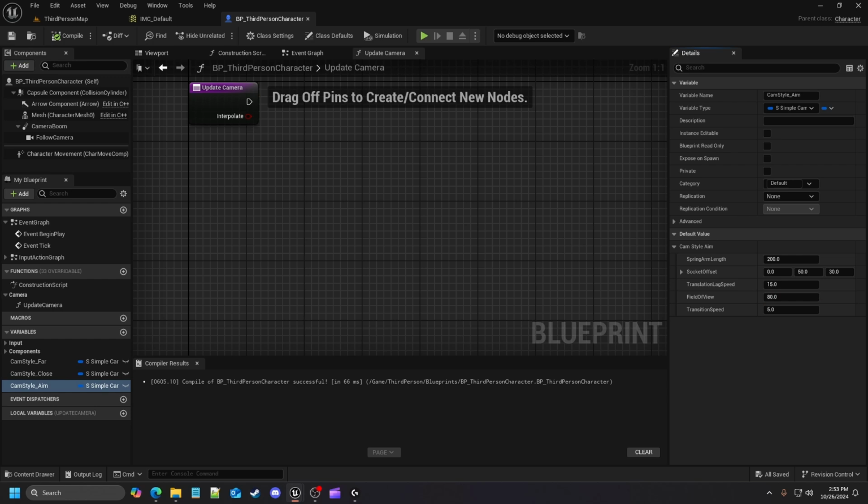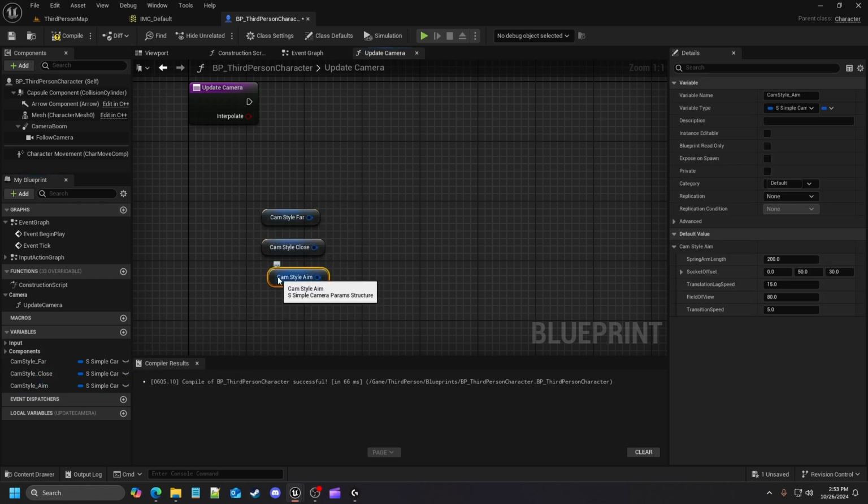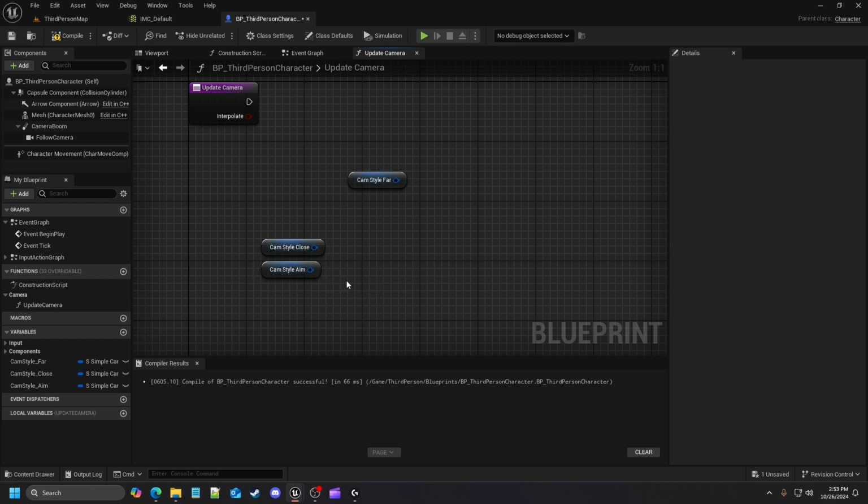And now we're going to work on the next step, which is actually getting the values that we want set up. So go ahead and Control-select all of these different camera styles, and we're going to move them around because there are certain things we want to select when we have certain input actions selected. So the first one, we're going to set it up just like this, where we have our close and our aim and then our far over here.